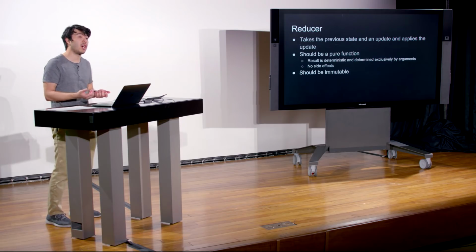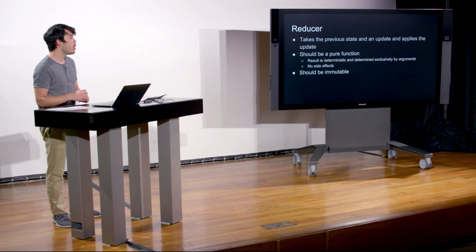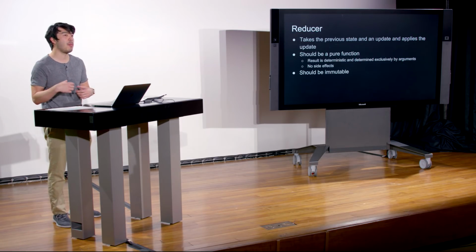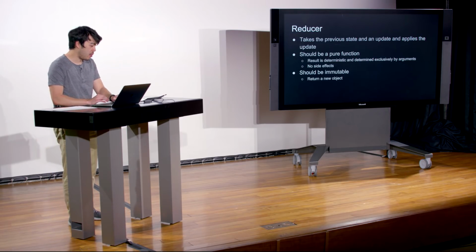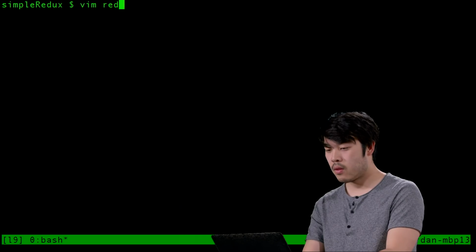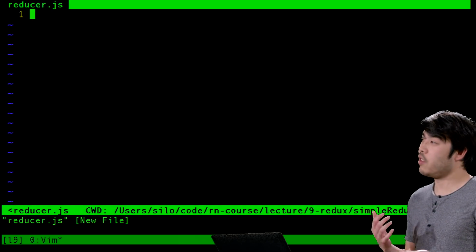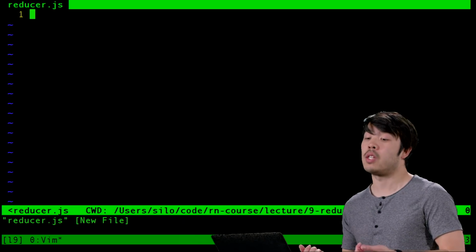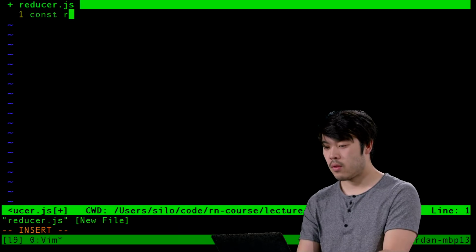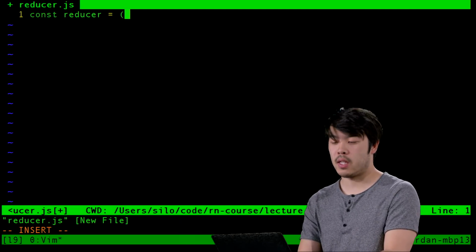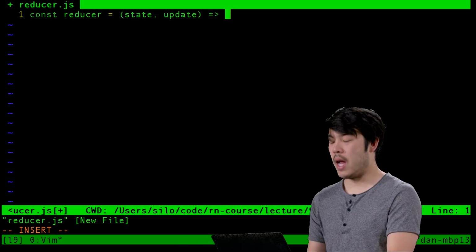It should be immutable, and we've talked about immutability in previous lectures. So it should always return a new object. The keys in the object might not change, but the object reference itself should change. And let's actually go ahead and start implementing a reducer. We said a reducer takes the previous state and some sort of update and returns some new state. Let's go ahead and implement that. So some function that takes a previous state and an update, and it returns some sort of new state.